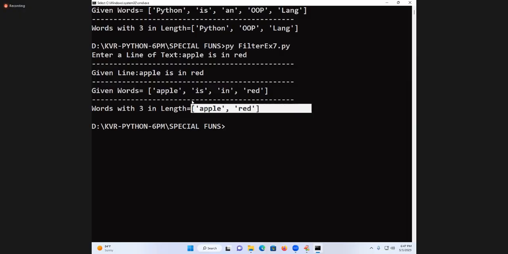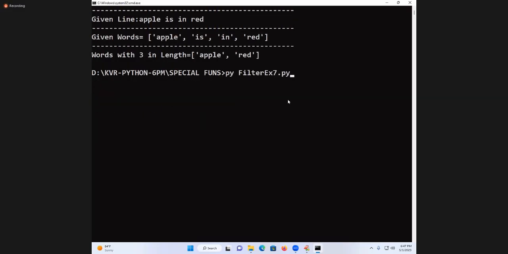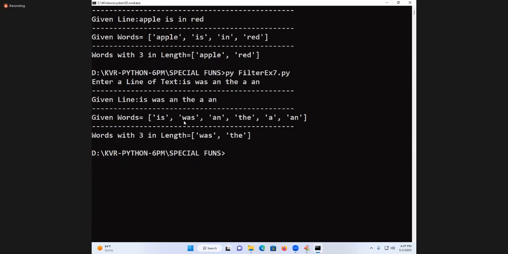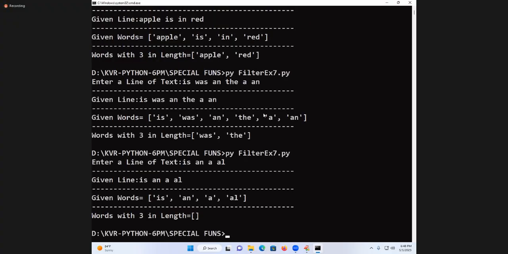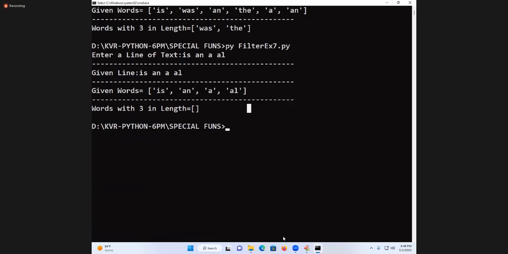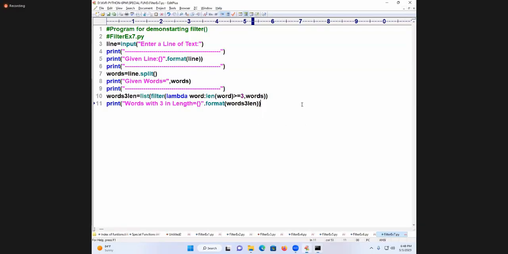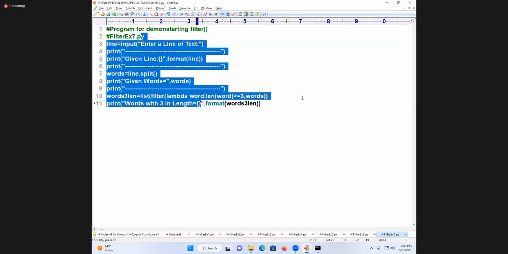Are you getting or not? Only 2 are there. Easy, students. Next, I'll say is, was, and, the, a. What is the answer? Was and the, these are the 2 values. If I write only is, and, a, nothing is going to come. If any sort of filtering operation is required, we are going to get it.